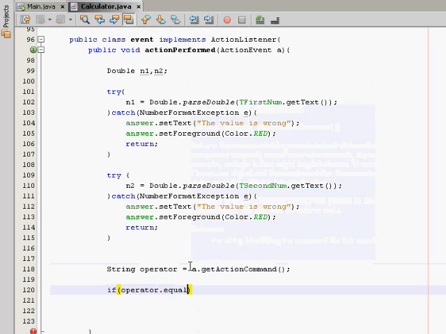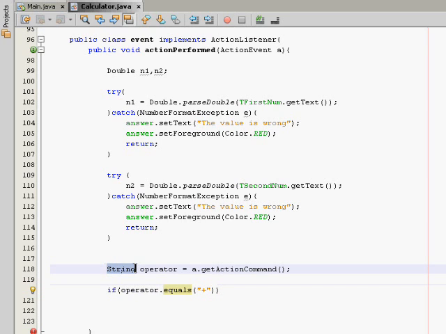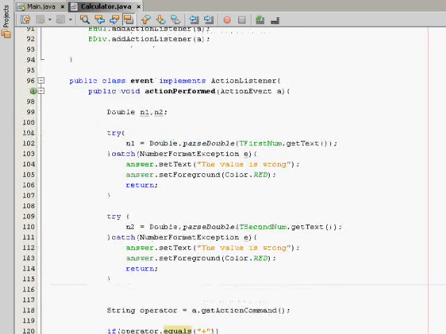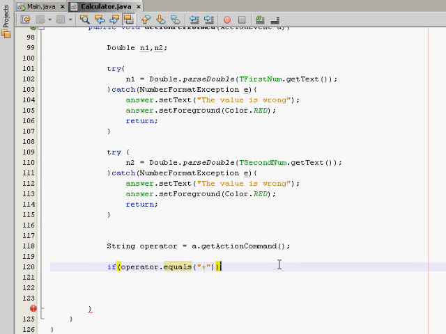that equals plus sign. This is a string plus sign because we declare this as a string, and it will look for the string which is the plus sign on here because we declared it as a string plus sign there. So what do we want? If the users click on that button, we want this to happen to compute the value of n1 plus n2.